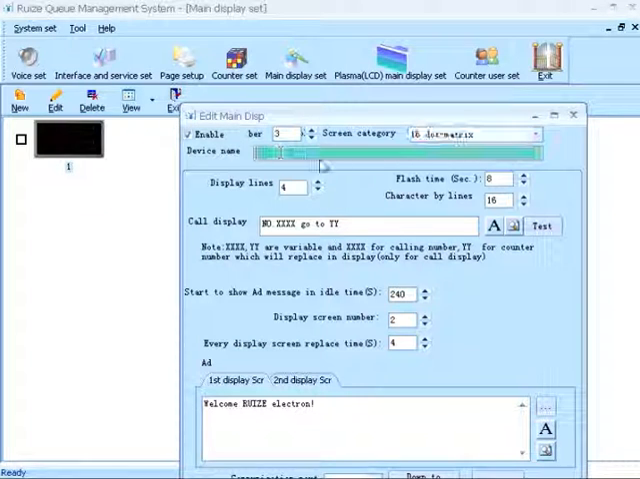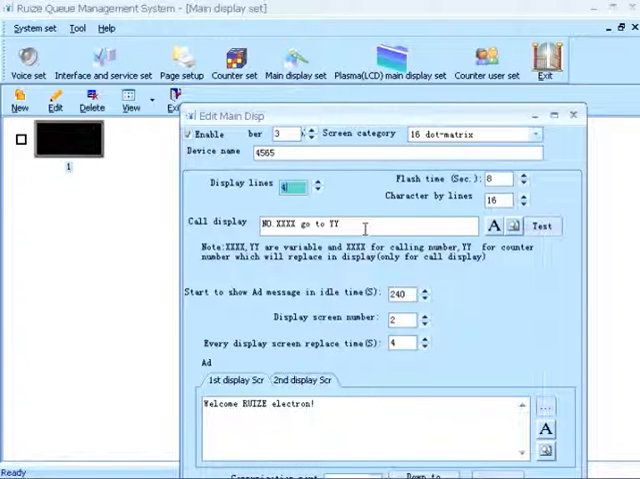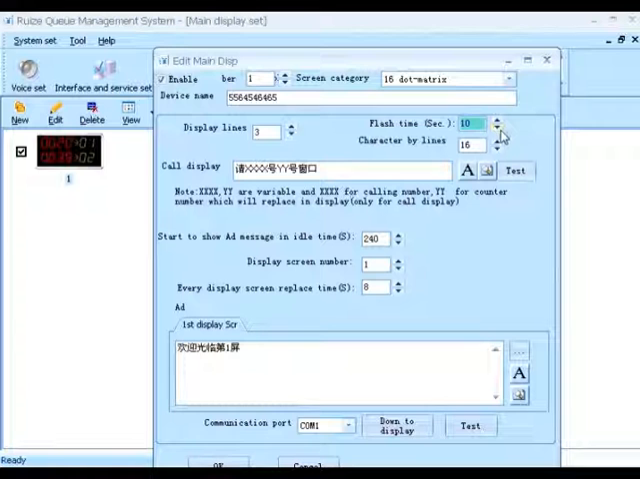Device name. Input a meaning definition. Glint time: the glint time on the main display when calling. Line quantity: the line quantity of display characters on the main display. Character quantity per line, as per the actual parameter purchased: input the character quantity on every line.